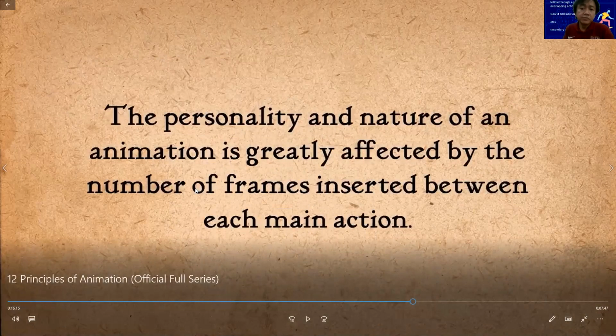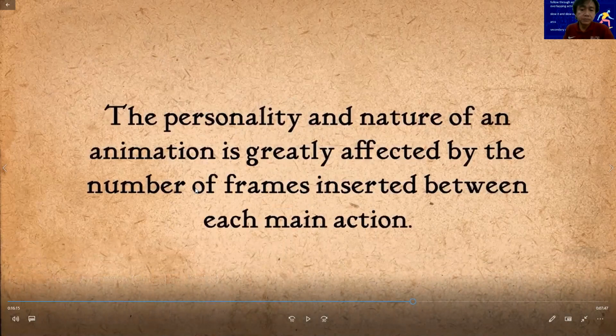So you're going to see the concept of what we were talking about here, that the secondary action will reflect that part.